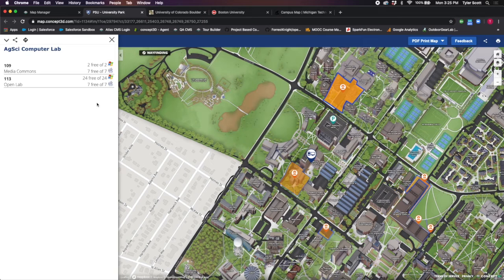So instead of having to walk around campus, particularly since Penn State has a very large campus, students can see that there is availability in the Ag Science building, and know they can go there and find a computer to get their work done, or get access to that technology when they need it.